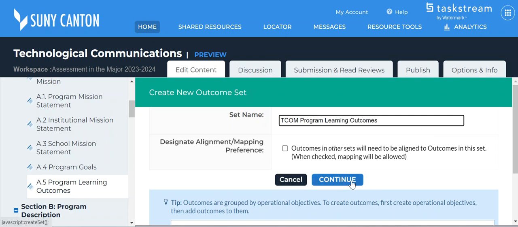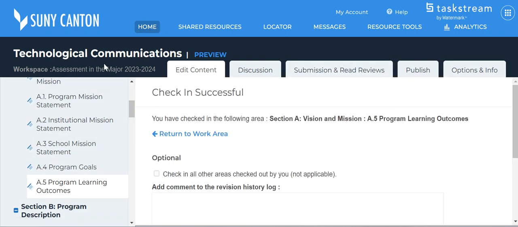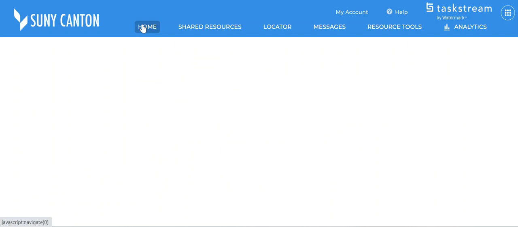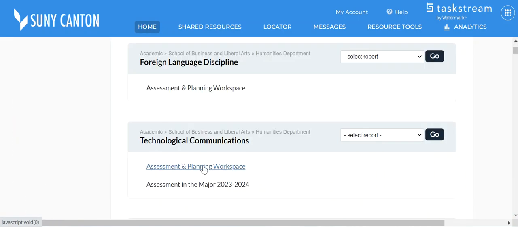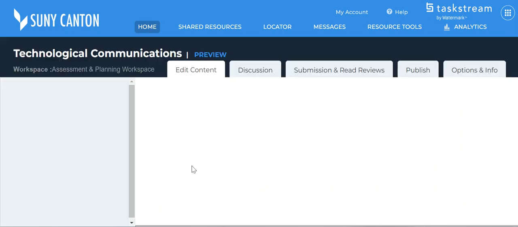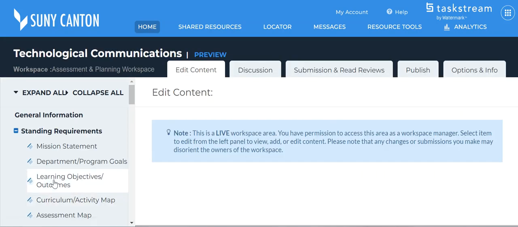In this circumstance, we'd hit continue, and then we'd have the opportunity to enter or re-enter our program learning outcomes. Where do you find your program learning outcomes? Check this in really quickly. You'll find those in your assessment and planning workspace under learning objectives and outcomes.